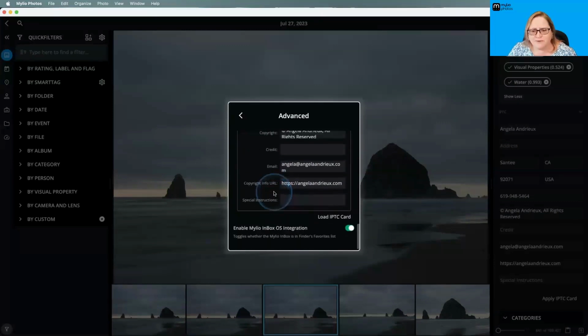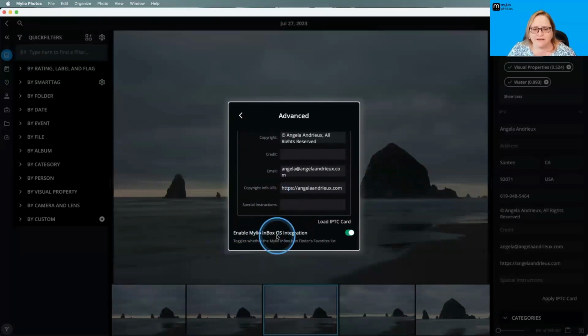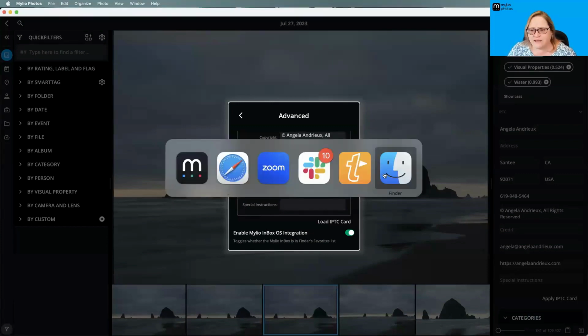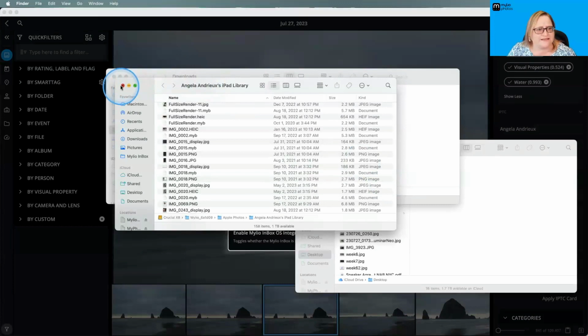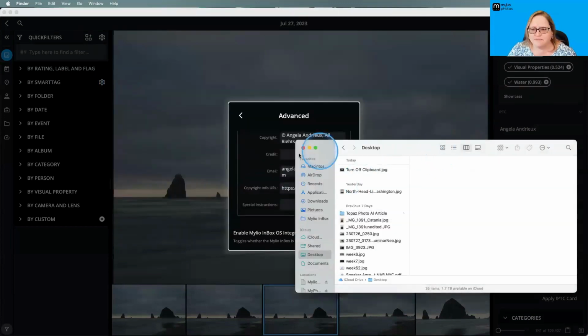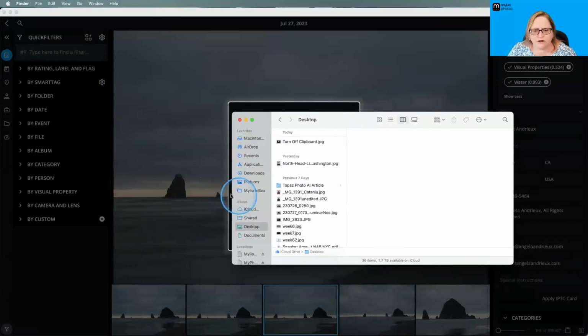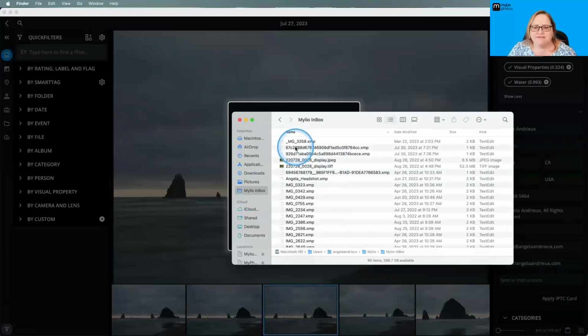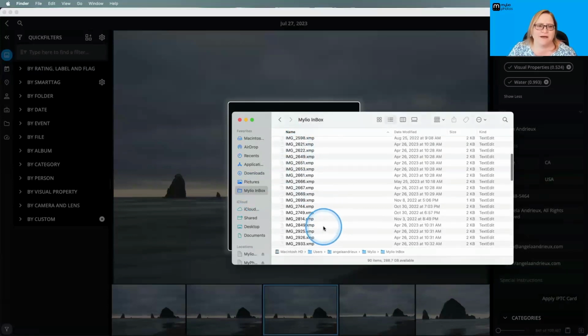And the last option down here at the bottom is enabling the Mylio Inbox OS integration. What that does is give you an operating system level shortcut to the Mylio Photos inbox. Let me jump to that really quick. I'm going to pull up a Finder window here, and I've got several open, so let me get rid of a couple of these. You'll notice over here on the left, I have the Mylio inbox. Mylio put this shortcut there for me. If I click into that, it has all of the pictures that currently reside in my Mylio inbox, which you can find in the folders view.